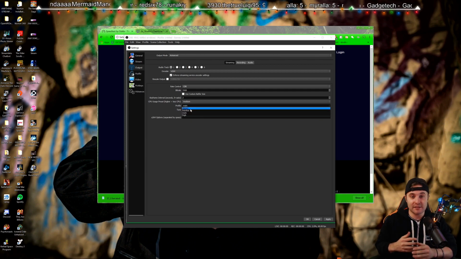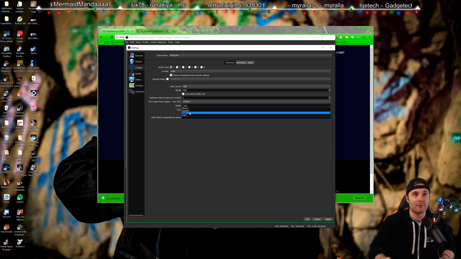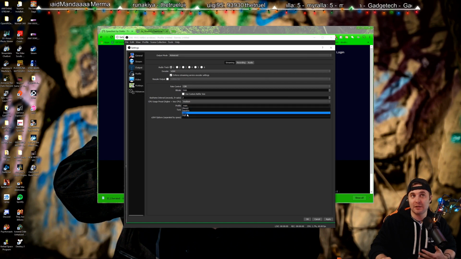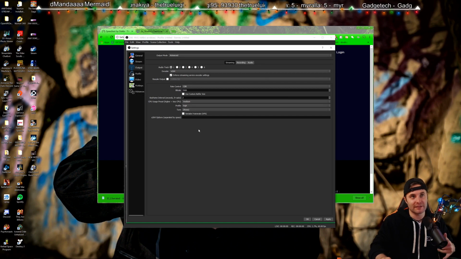Profile: main. This basically just means where OBS is going to rank in the resources being pushed out from your CPU. I think it's main by default. It's either main by default or none, but I've always had it on main. Sometimes I'll push it to high since I have a dual stream PC set up, but I will keep it on main for now.